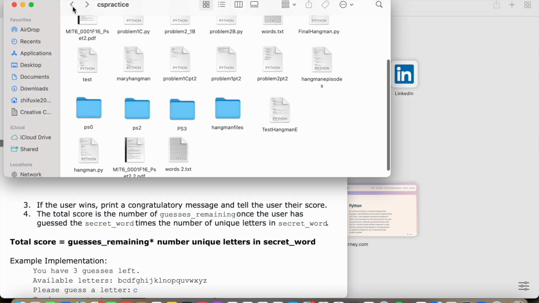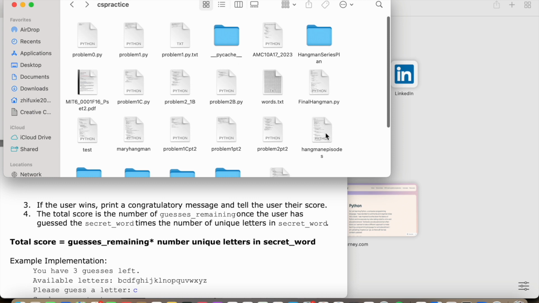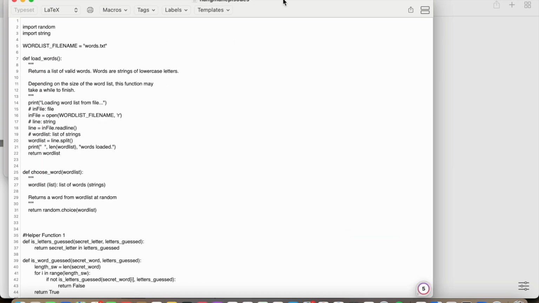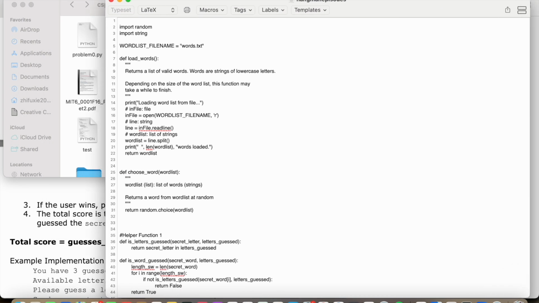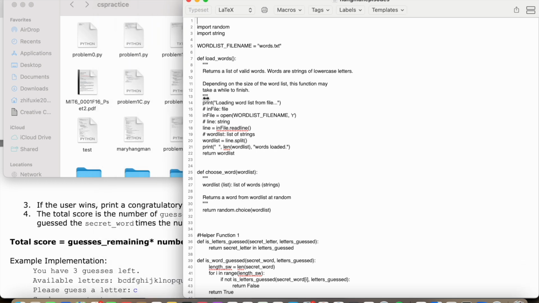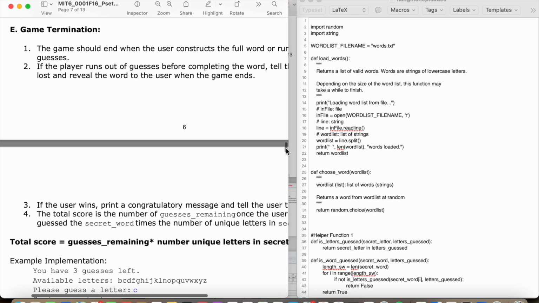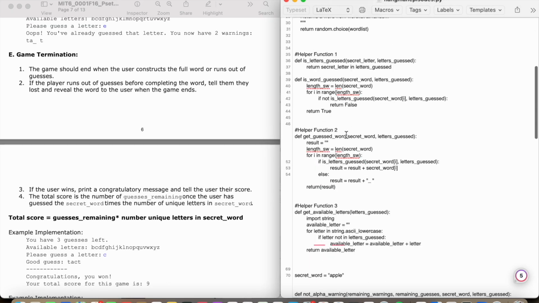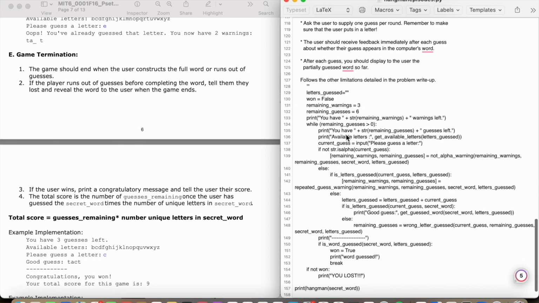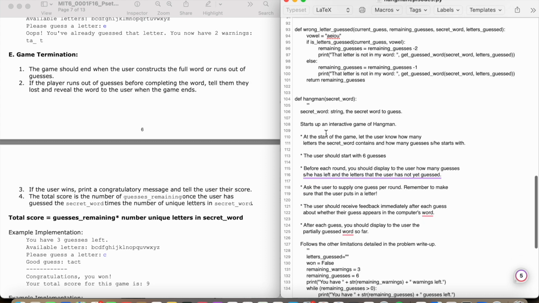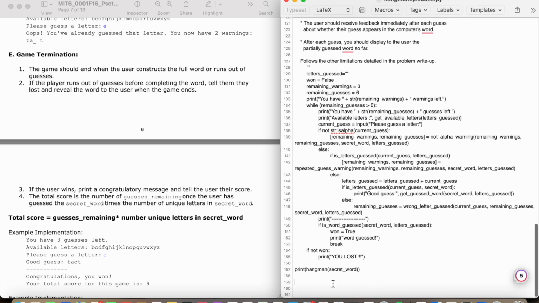So I'm going to open my file first. In CS Practice, the file that I have written everything on in the previous episodes is called Hangman Episodes. I'm going to compare these side by side so I know what to do. So now following on with our code, I'm going to scroll down to the main function of Hangman, which is right here, and we're going to go down to the end.